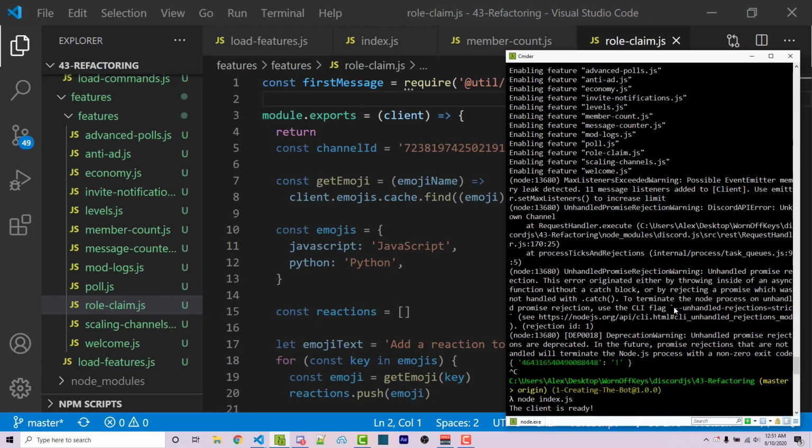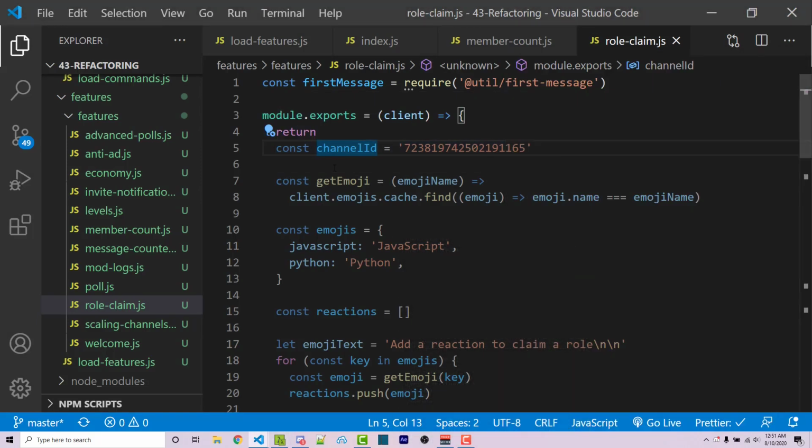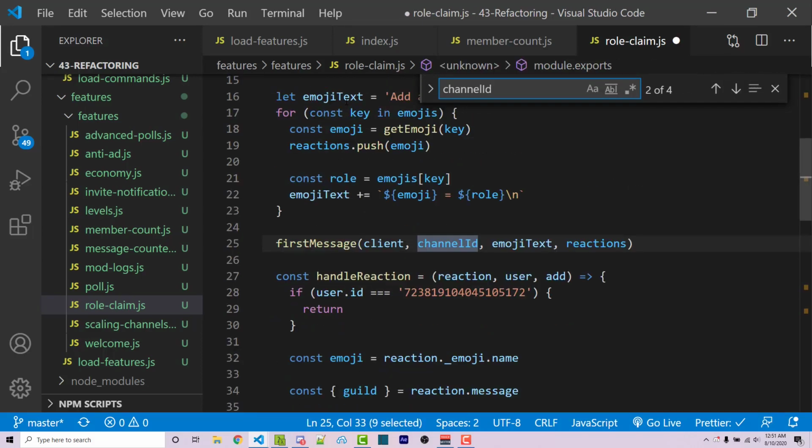So if I scroll up, we can actually take a look at this error and see if we can fix it. It says Discord API error unknown channel. So here I'm actually getting access to a channel ID. Let me minimize my console. And I can also get rid of this return so we can read our code in an easier way. So I'm going to look for the channel ID and see where this is used.